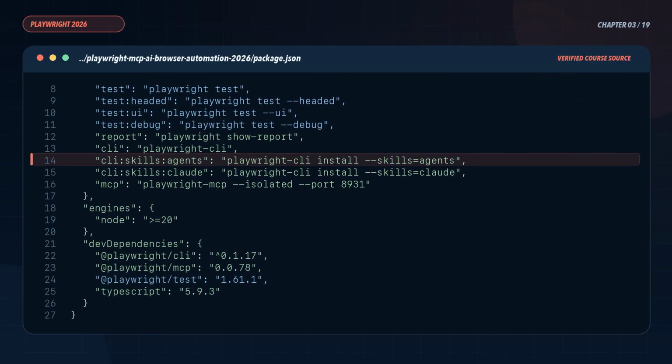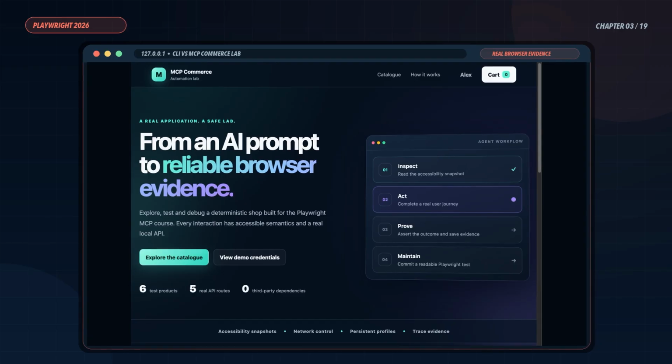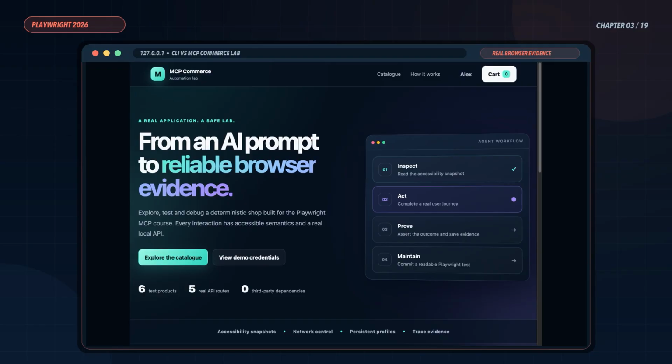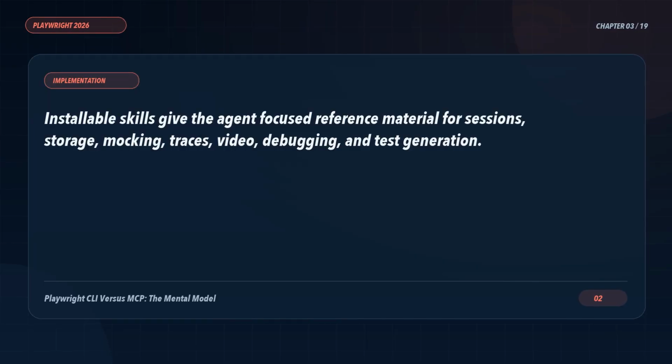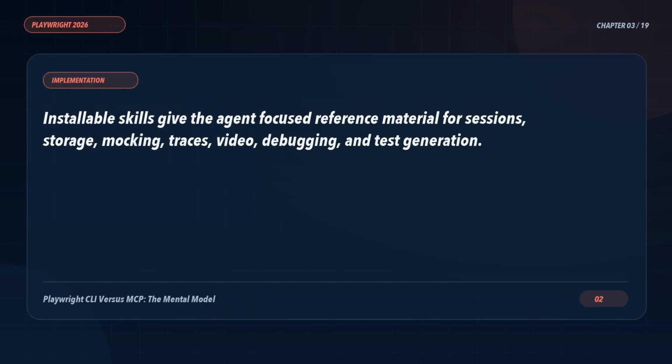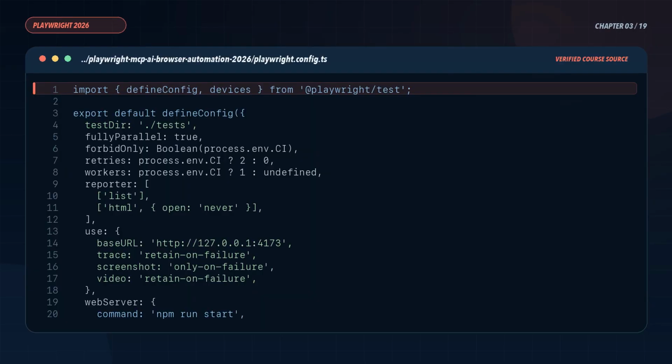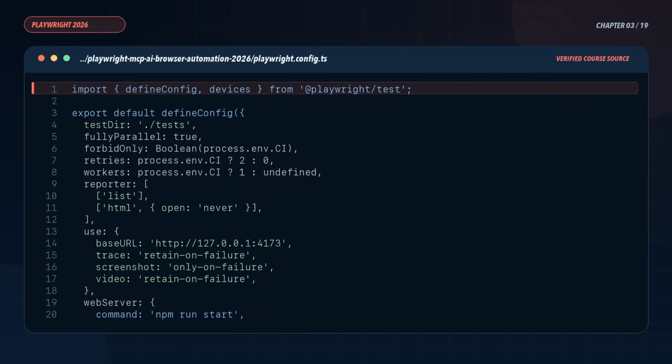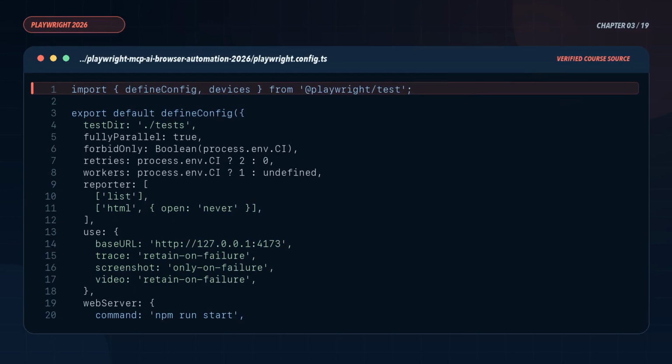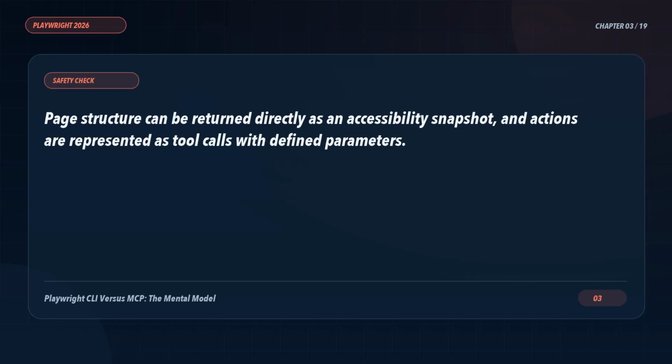Neither interface makes a weak test strong by itself. Durable tests still need meaningful assertions, stable locators, controlled data, and independent execution. Likewise, neither interface should be treated as a security boundary. The simplest decision rule is this: begin with CLI and skills when an agent is actively working in a codebase. Consider MCP when direct structured browser tools and an exploratory agent loop are the better fit. Later, we will run the same task through both and compare evidence rather than marketing language.